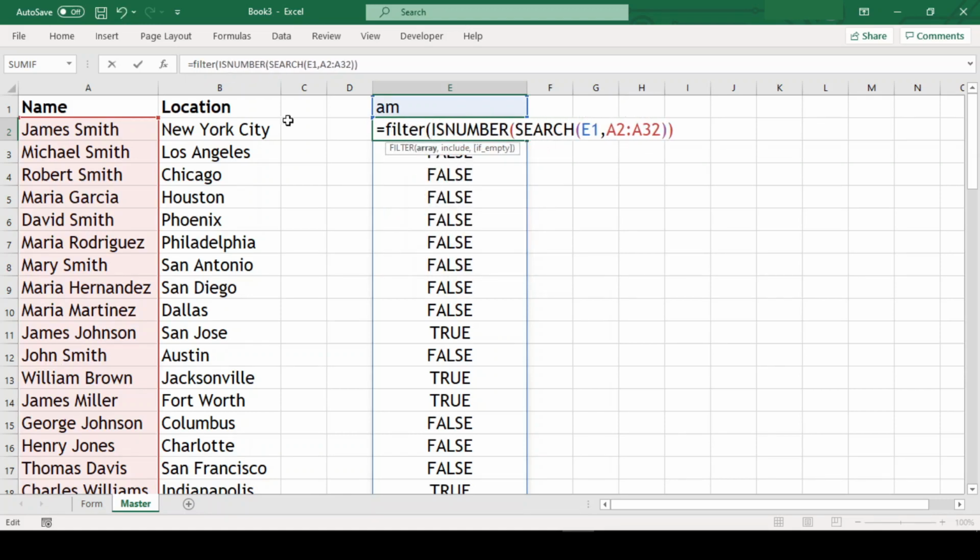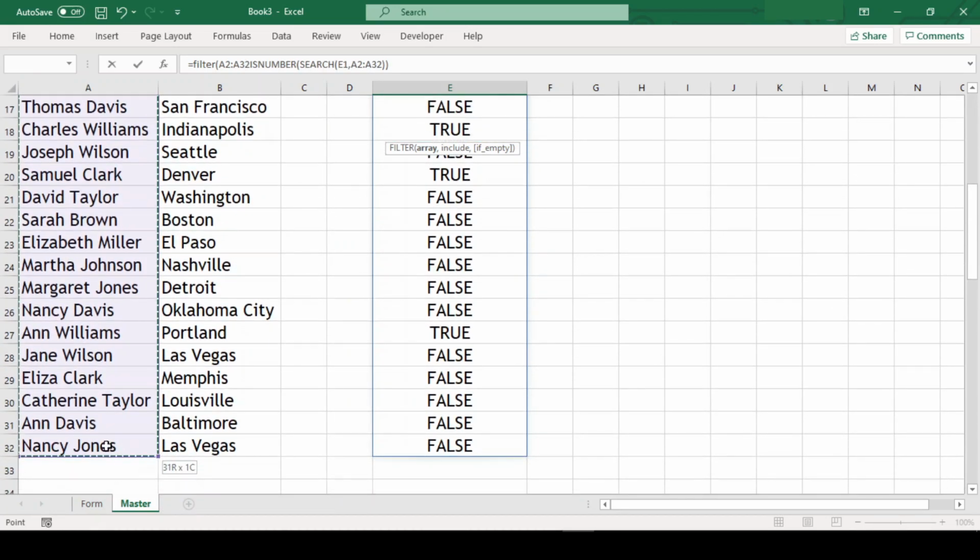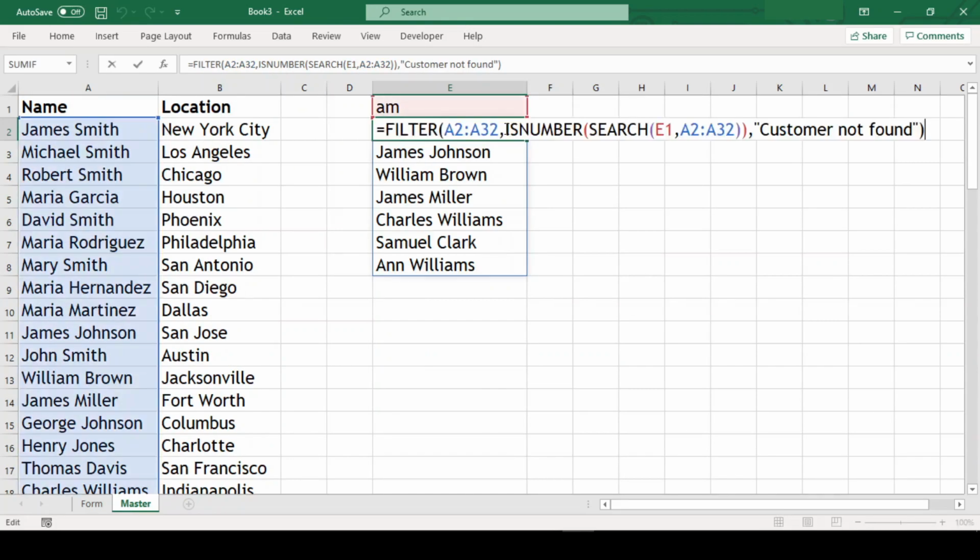Our array here will be the list of customers from A2 till A32, comma, and we already have the include argument, comma, and in the last argument, we need to specify the value to return if the result is empty. So we will type "Customer not found" and close parenthesis. So now we have only the list of customers that has the text AM in their name.